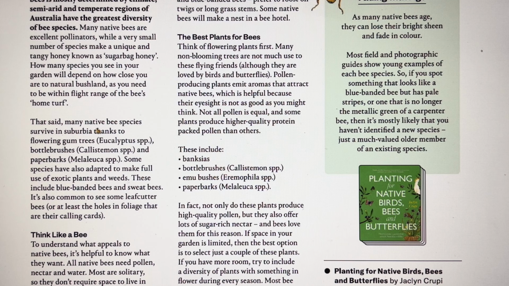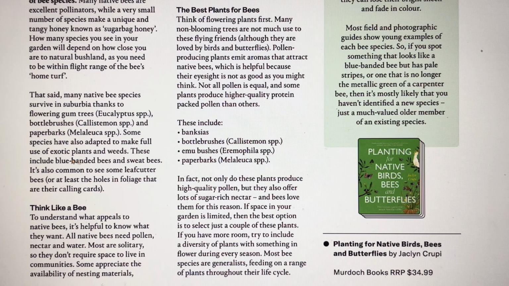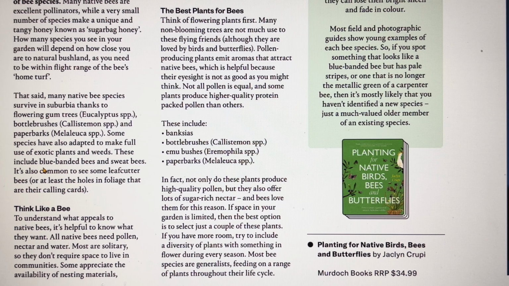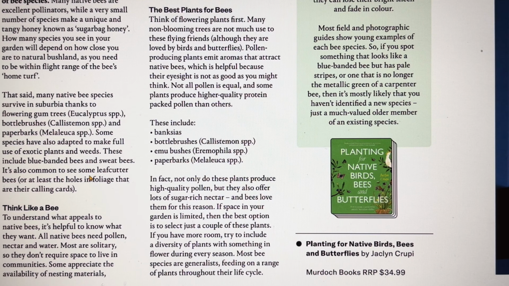That said, many native bee species survive in suburbia thanks to flowering gum trees, bottlebrushes, and peppermints. Some species have also adapted to make full use of exotic plants and weeds. These include blue-banded bees and sweat bees. It's also common to see some leafcutter bees, or at least the holes in foliage that are their calling card.